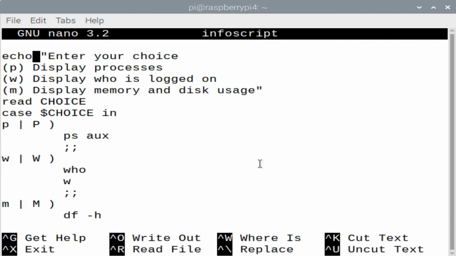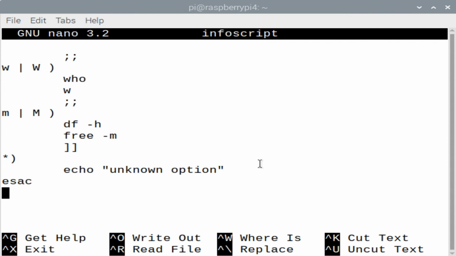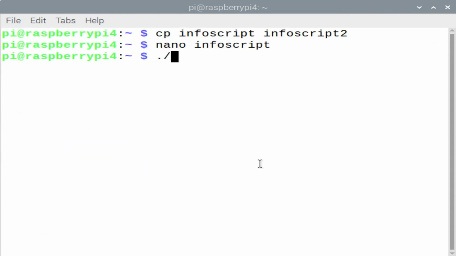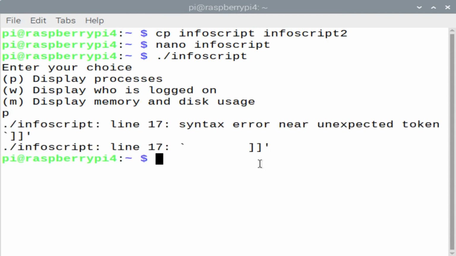And we basically enter case in reverse, just like we did with fi to end an if block. We enter esac to end the case block.